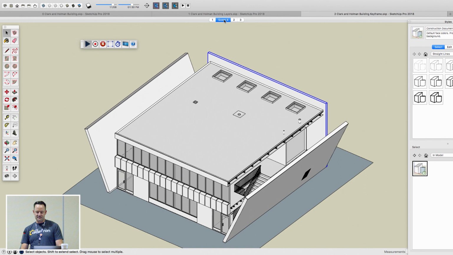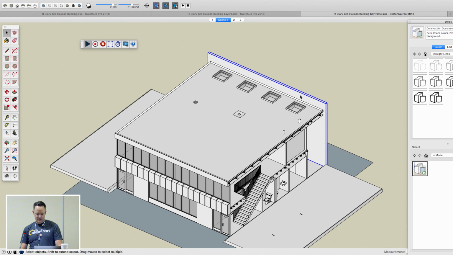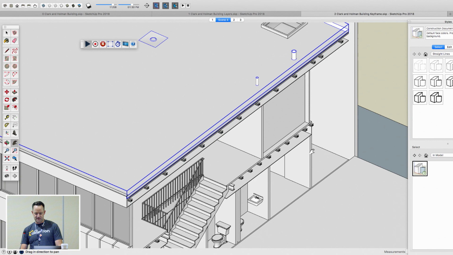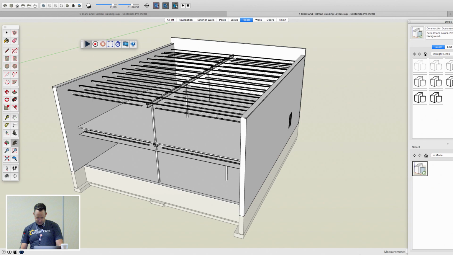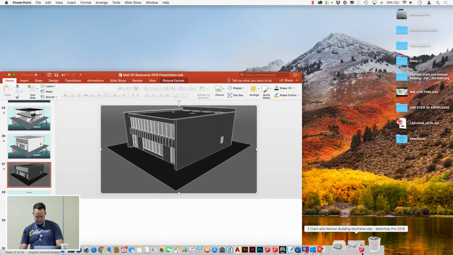I'm going to select scene 4 because this is the scene I want to snapshot its placement at. So I have that scene active. I'm trying to grab the roof here, and it's not doing it because I got too much, whoops. I hit it down here accidentally.